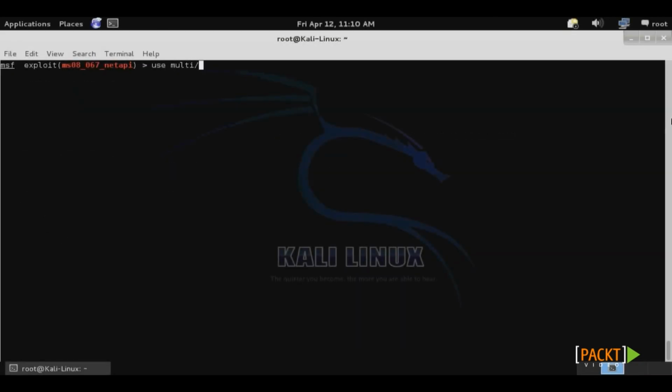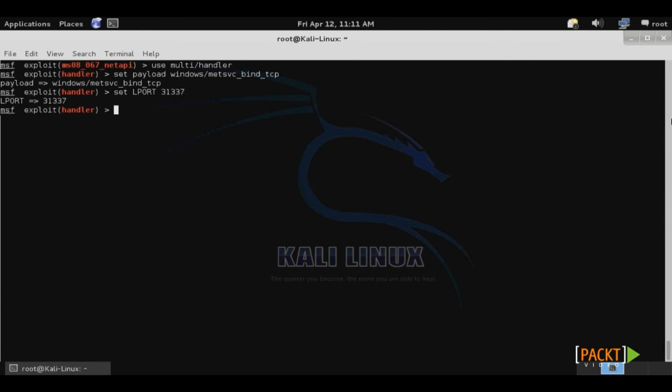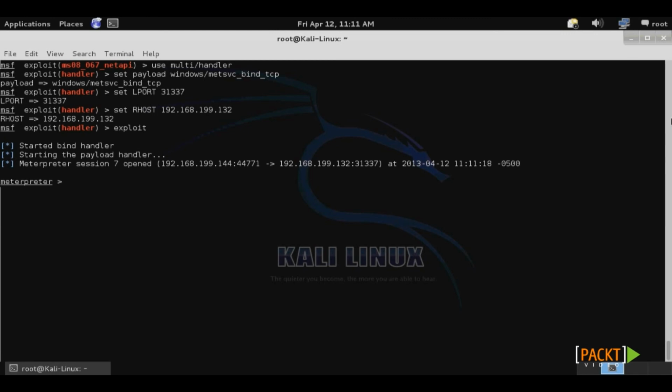To reconnect to your Meterpreter backdoor, use the exploit multi/handler, then set your payload to windows/metsvc_bind_tcp. Then set your local port as indicated whenever you launch the script. In our case, it's 31337. And then set your remote host to the target IP address that's running the Meterpreter service, and then run the exploit. And there you have it, a Meterpreter shell that we can access via backdoor at a later time.